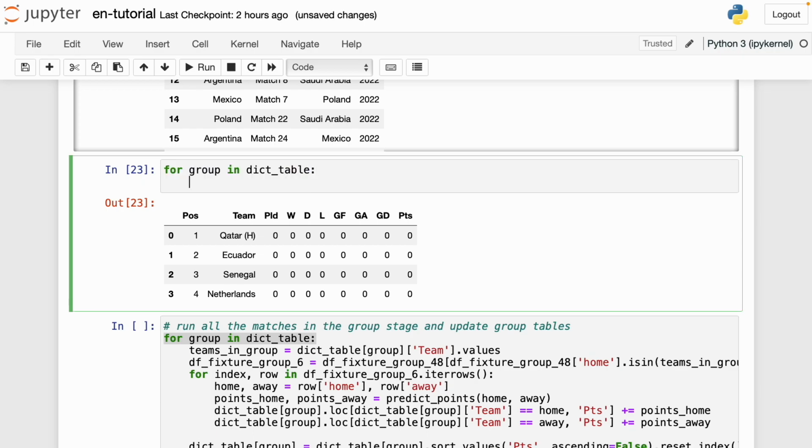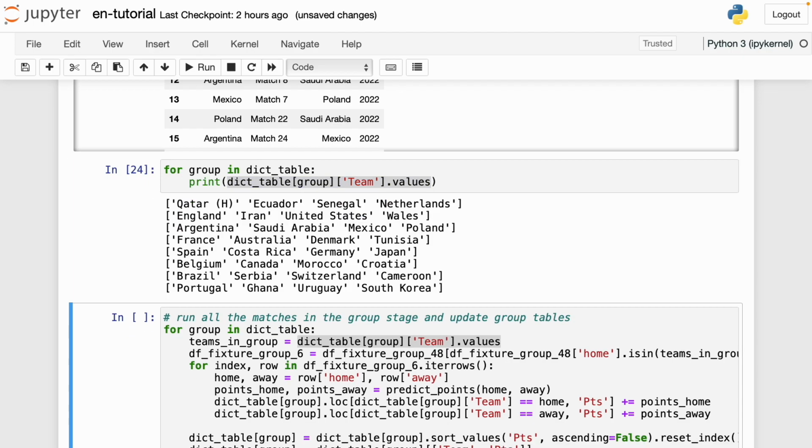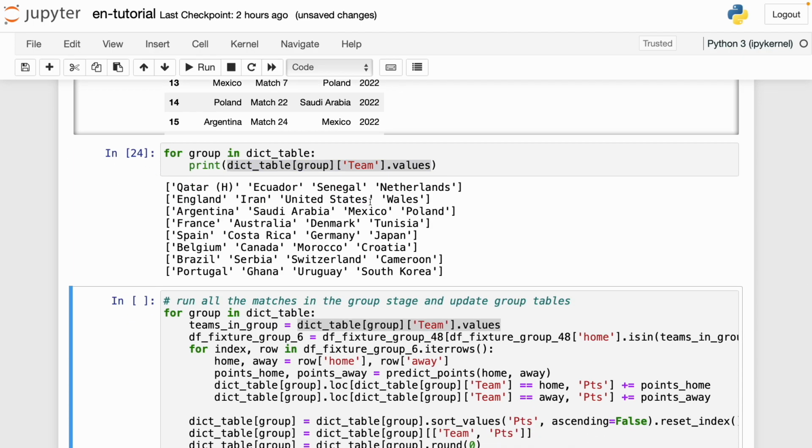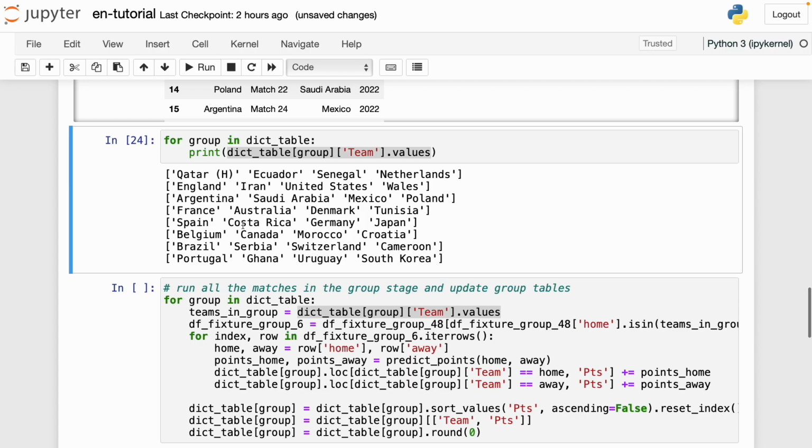To do this, we have to write the name of the group, and then we have to select only the column we want. In this case, the team column, sorry. We have to select the team column, and then with the dot values, we're going to get the team names. So if I print this, we're going to see that we get the names of the teams separated by groups. For example, group A has Qatar, Ecuador, Senegal, and Netherlands. Then we have group B, group C, and so on. So now we have the names of the teams separated by groups.